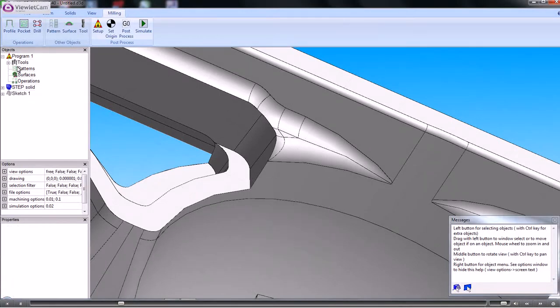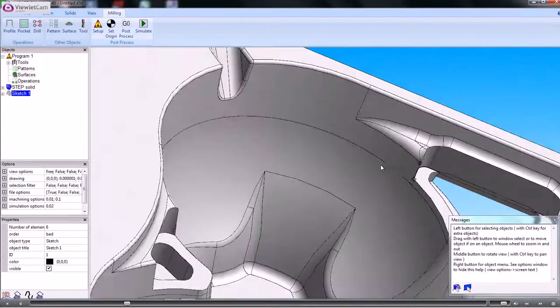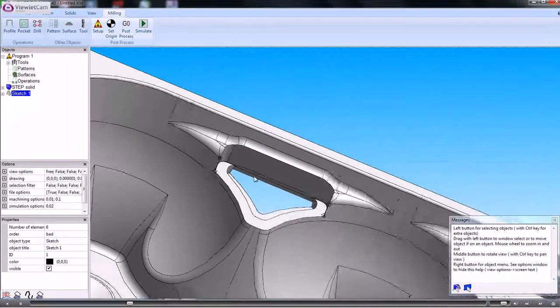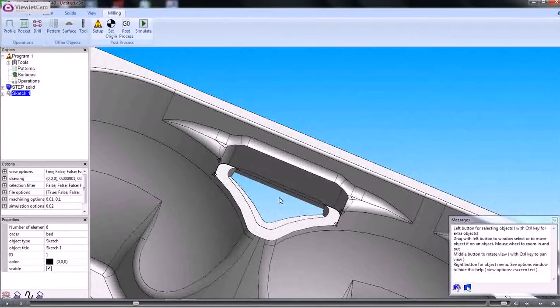Okay, so having selected the edges, we right click the mouse and choose make to sketch. So in the objects window here we now have a sketch of the part that we need to machine. What you'll notice is obviously there's a gap between the two parts of that sketch, so we need to close that off. The easiest way to do that is just to modify one of the lines which make up that sketch.